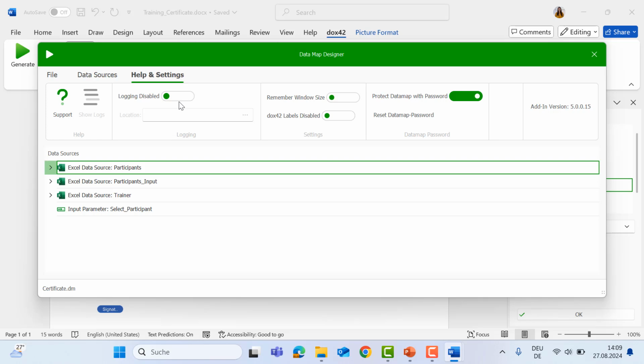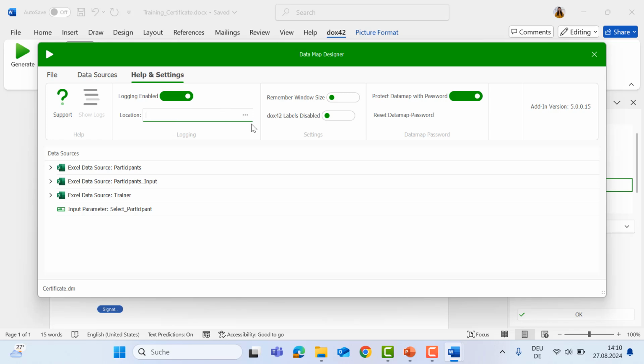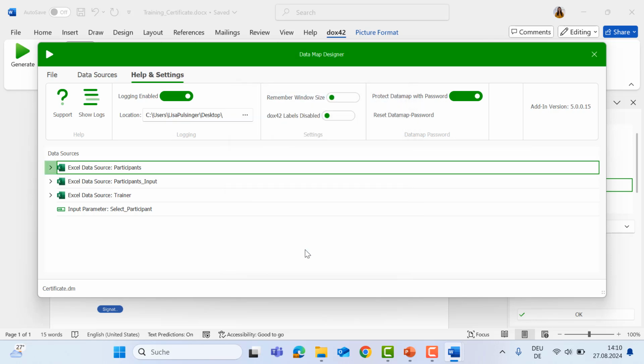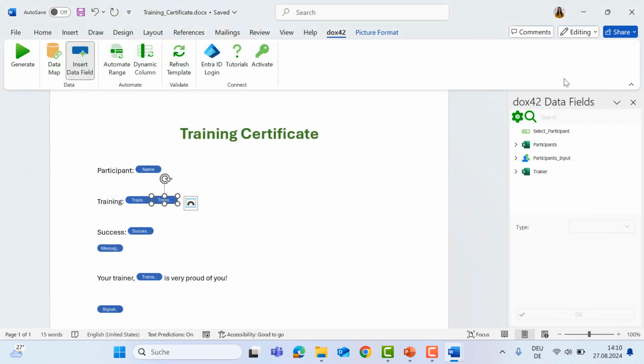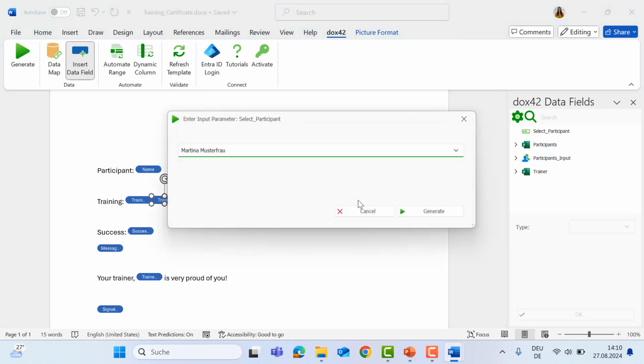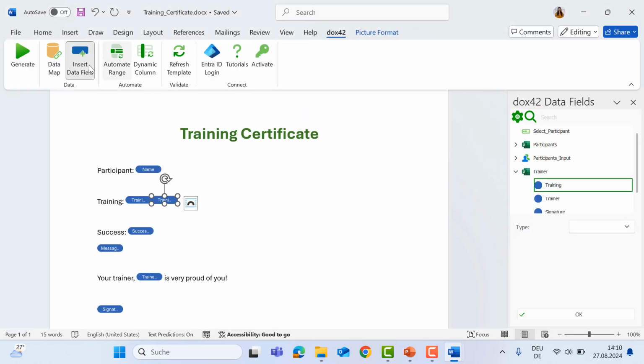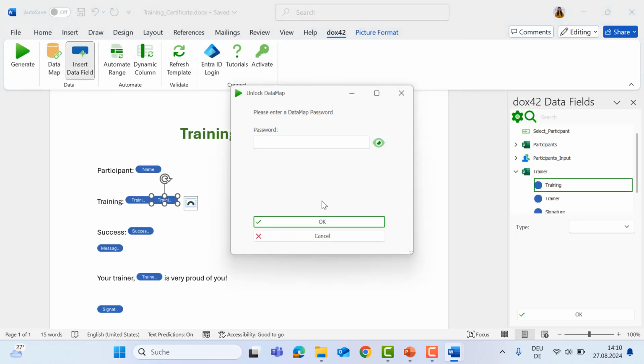Another new feature is the logging, so the trace logging. I can enable it, and I can specify a location where I want to write my log files to. I just say I want to make it on desktop, and now whenever I change something, if I have an error, if I want to debug my template, I'm just generating it, and then I go back to my data map.